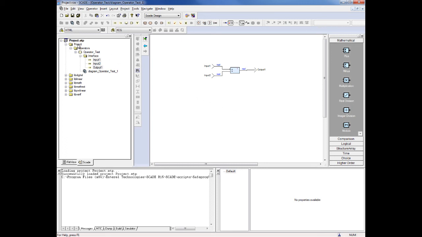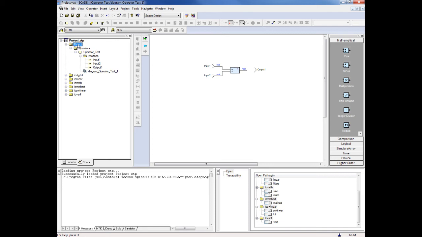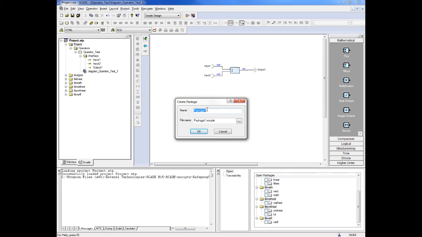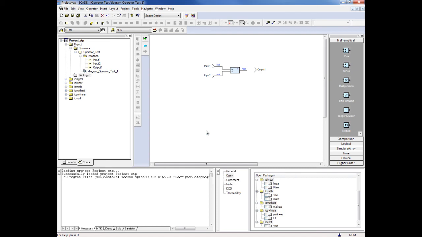To create a new package, go to the SCADE tab and right-click, Insert, Package. There can be several levels of nested packages. You can then drag and drop your operators inside.